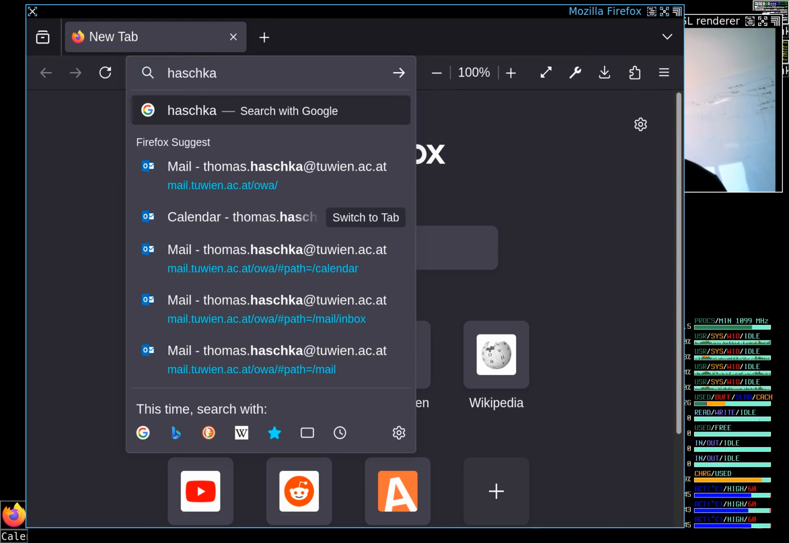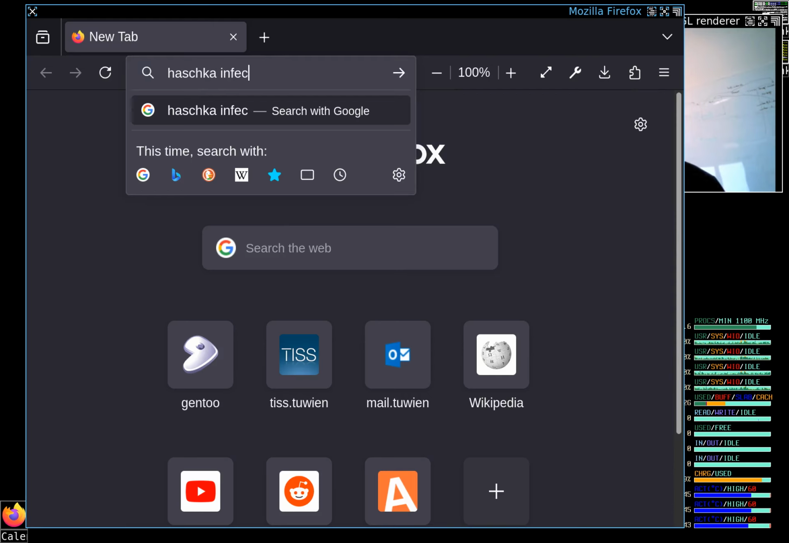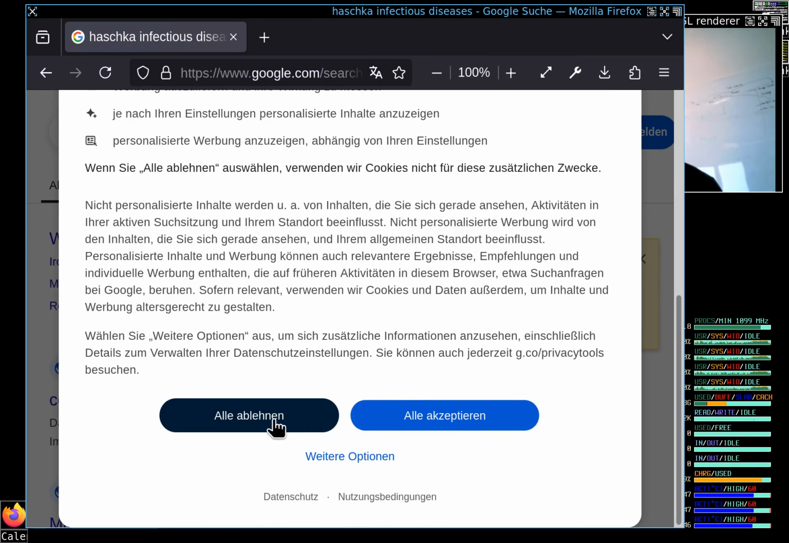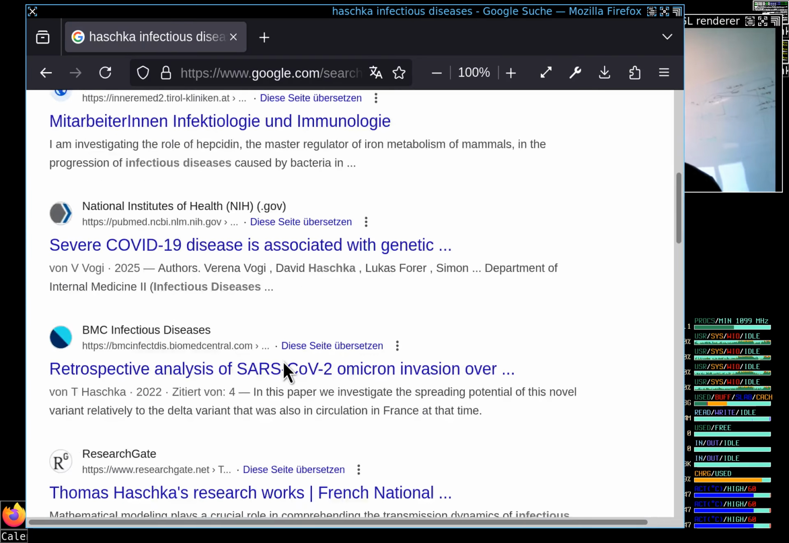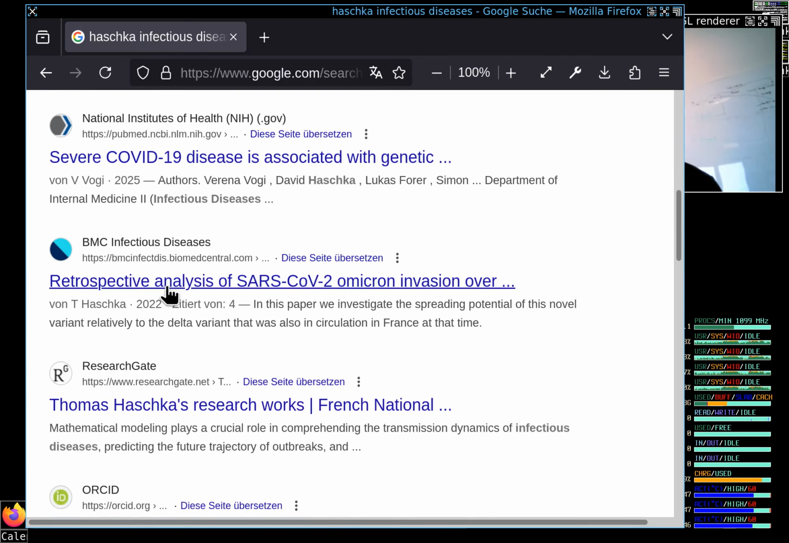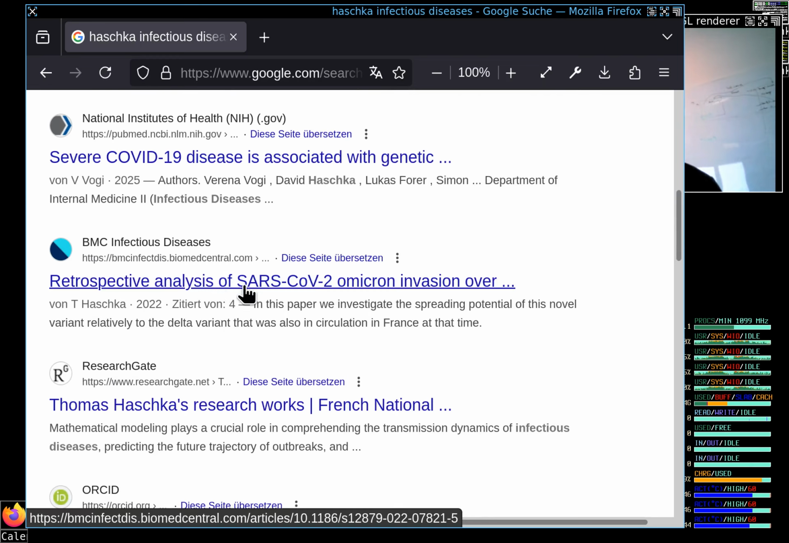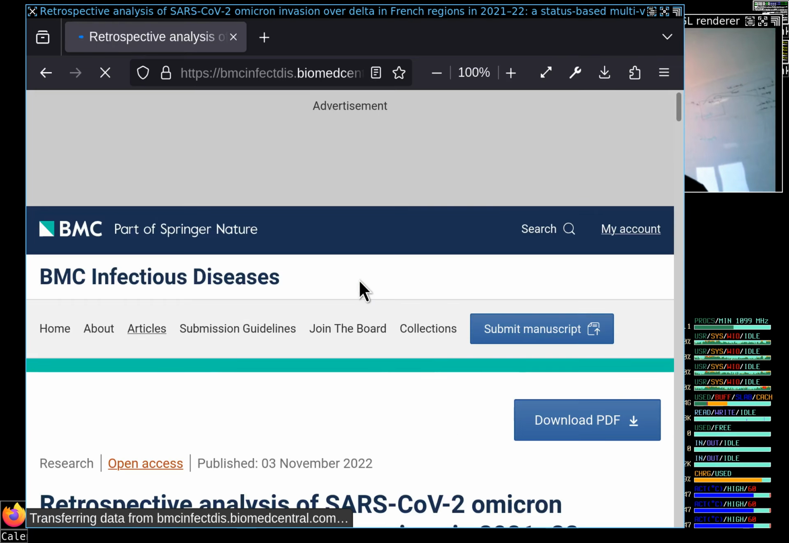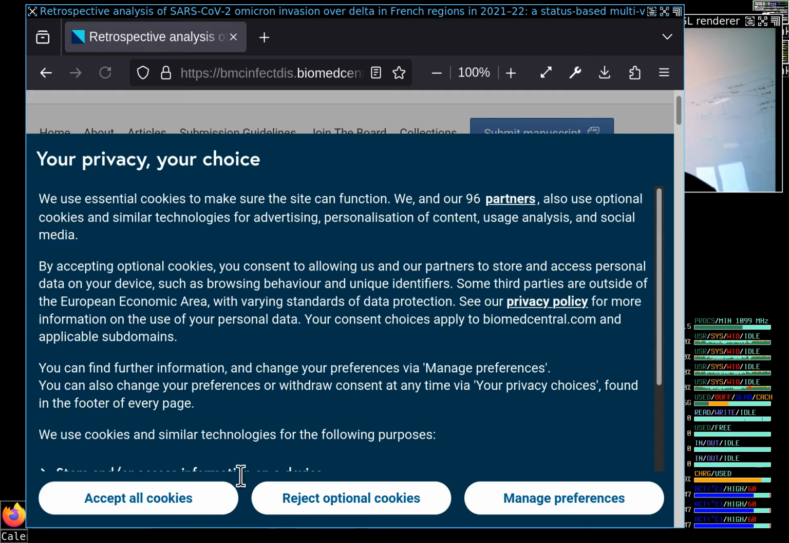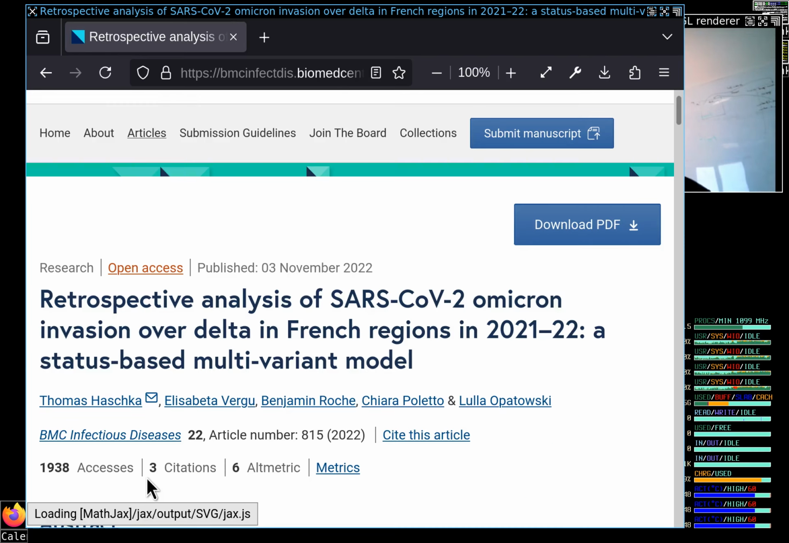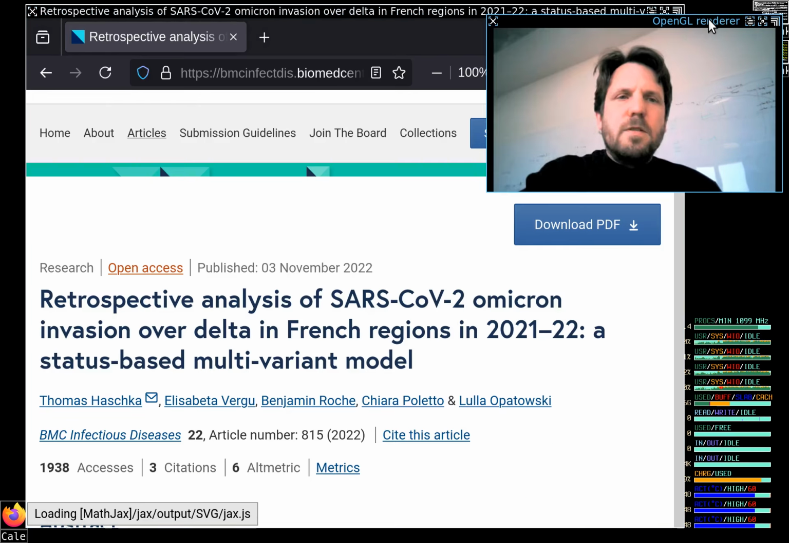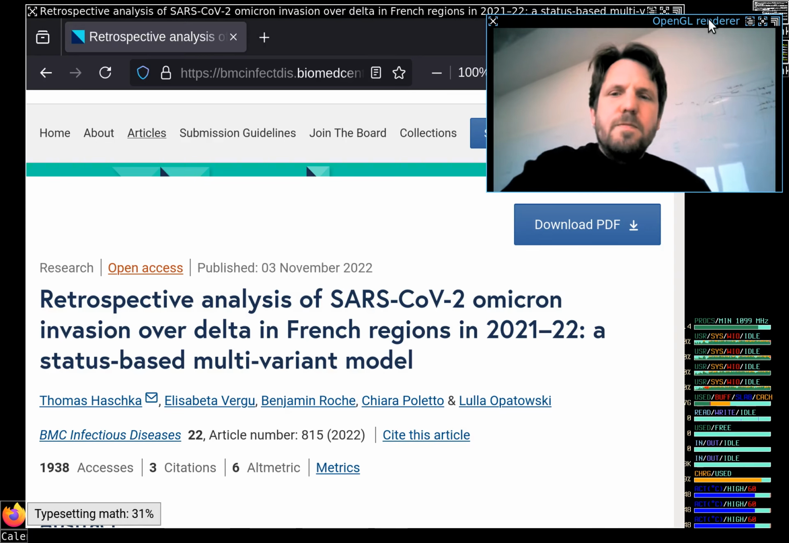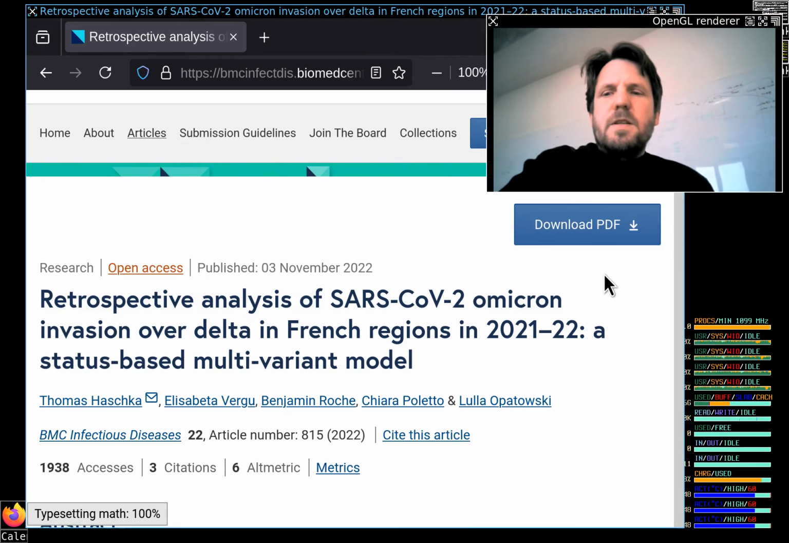If one searches my name, and this was published in Infectious Diseases, one finds this article. No worries, this here is in German, but this is the article, a respective analysis of SARS-CoV-2 Omicron invasion. And we will use this article as the basis of our RAG. So what we want to build is a talk-to-your-document type of system, and we will use this article as the basis for that.